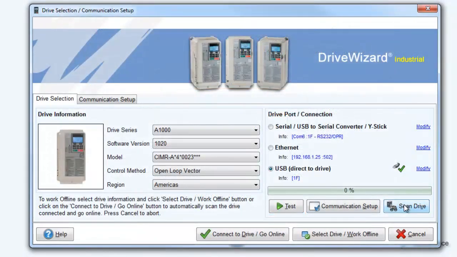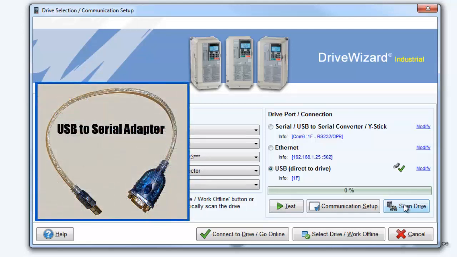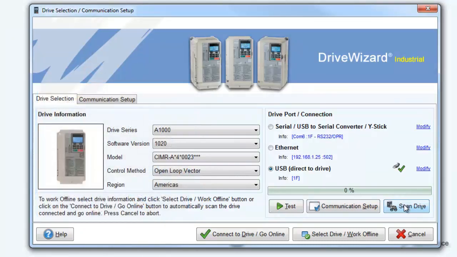Since most newer PCs do not have a serial connection, a third-party USB to serial adapter is commonly used. The driver for this adapter must also be installed. The procedure is very similar to the direct USB cable driver, but it uses the manufacturer of the adapter's driver instead.